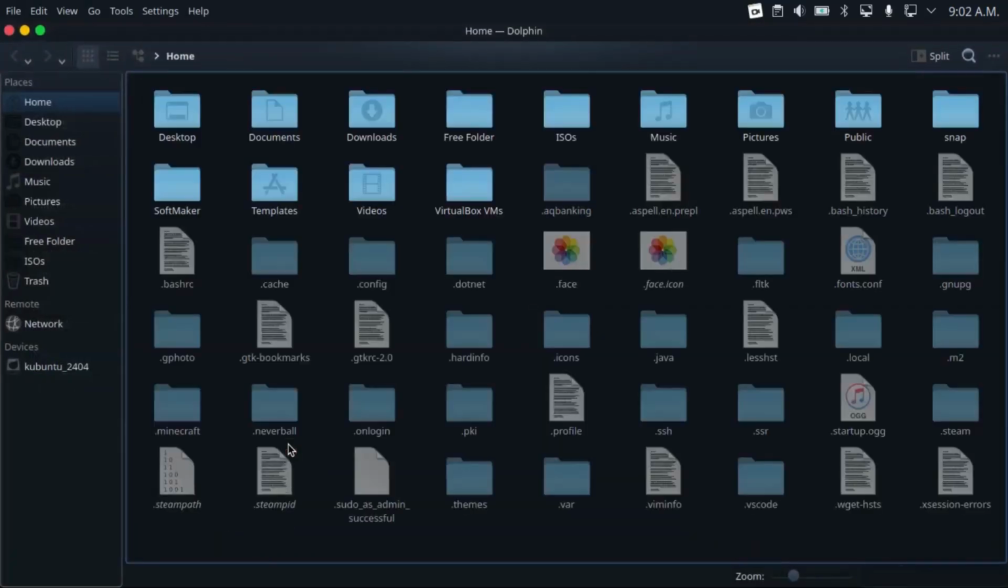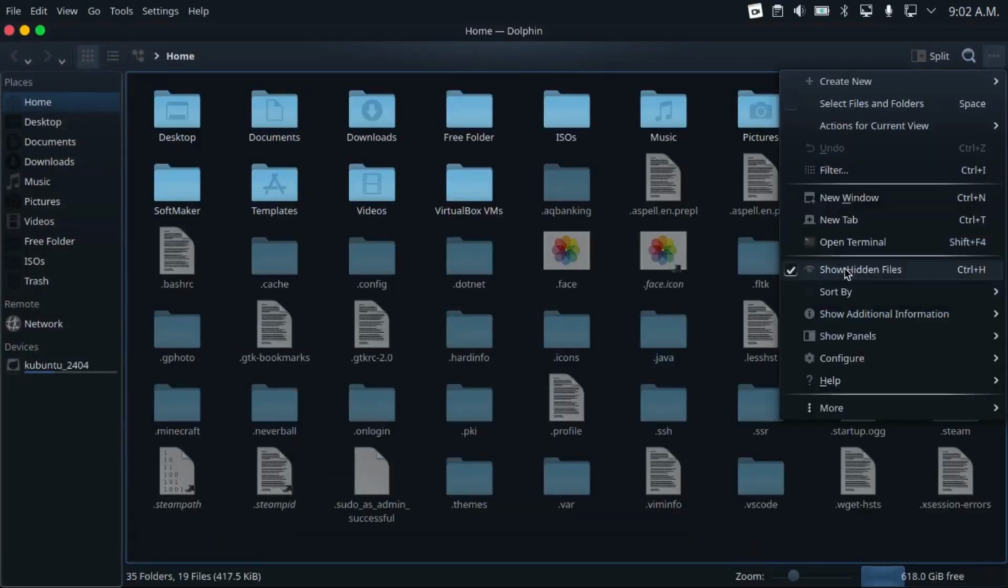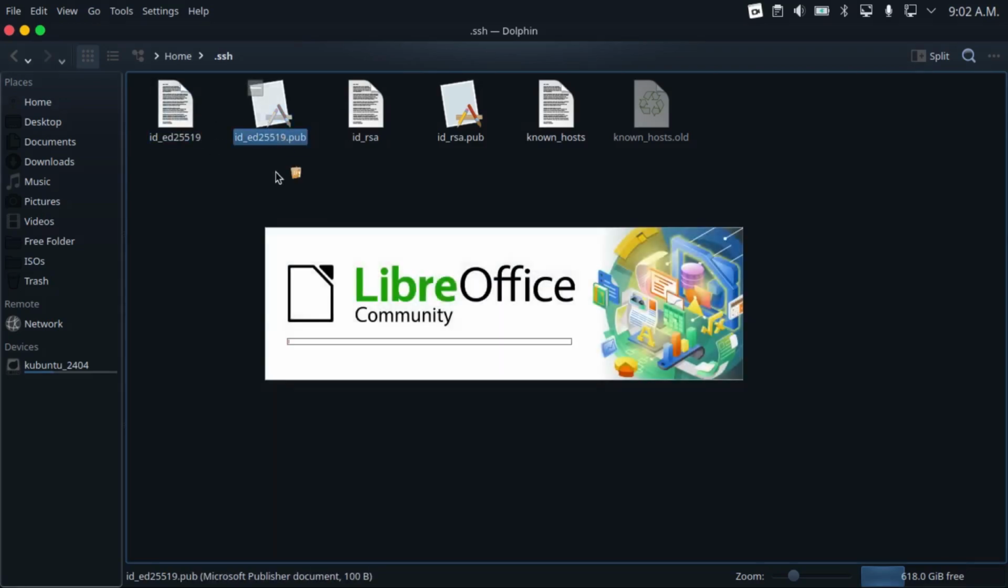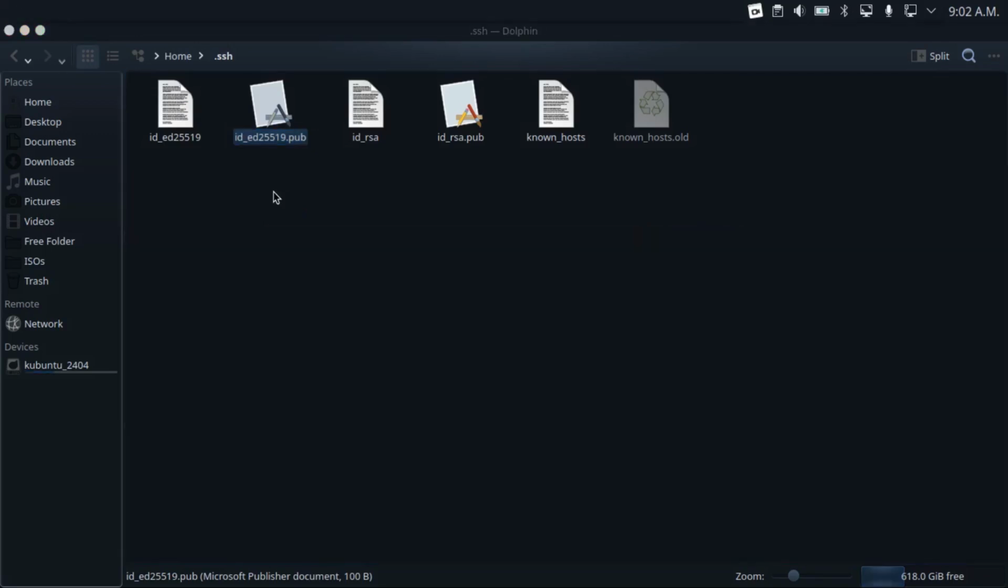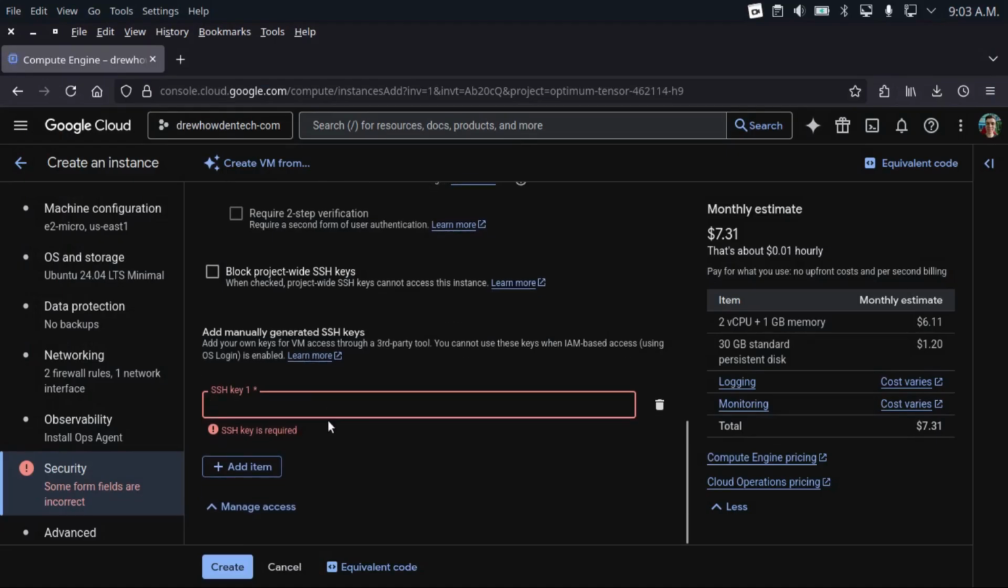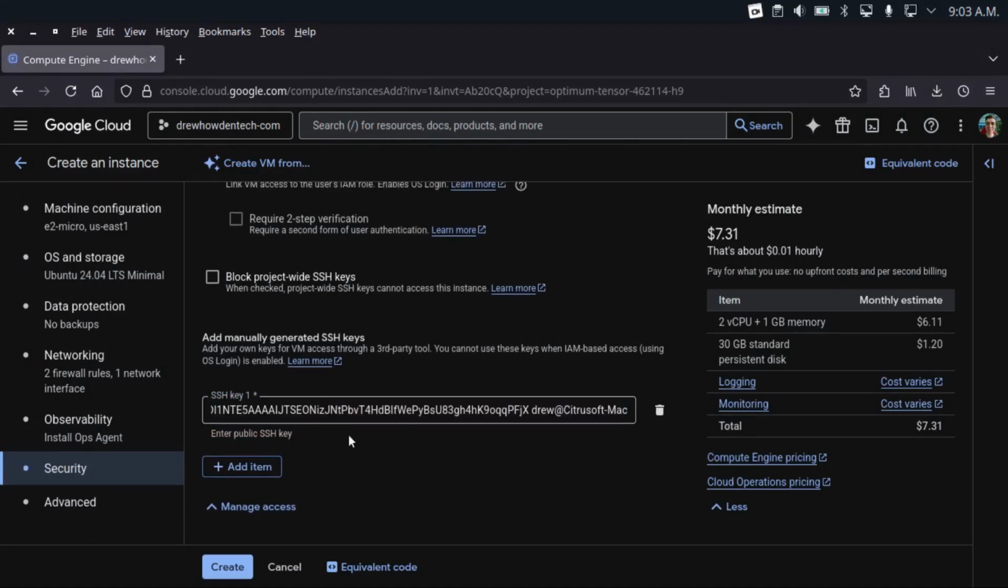So now if we come into our home directory and then show hidden files if you haven't already, we're going to go into our .ssh folder, and then we're going to go into our id.pub file. Not this one, that's the private key. You're going to go with the .pub one, and this is where our public key is stored. So you're going to copy that and then paste it here. All right, now we're done with that.